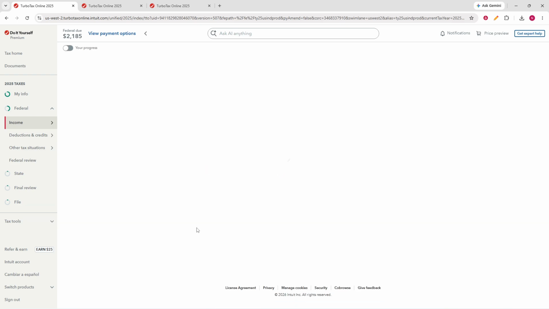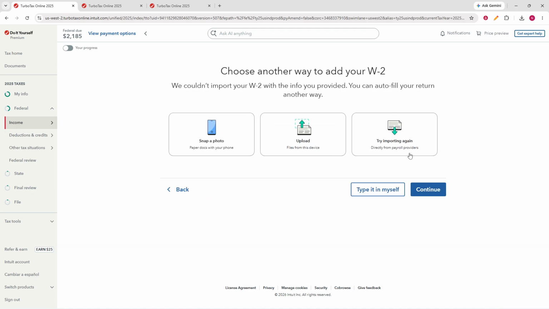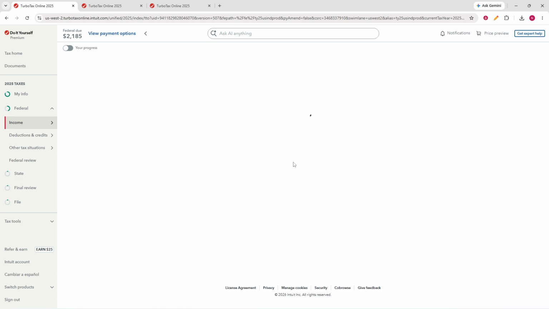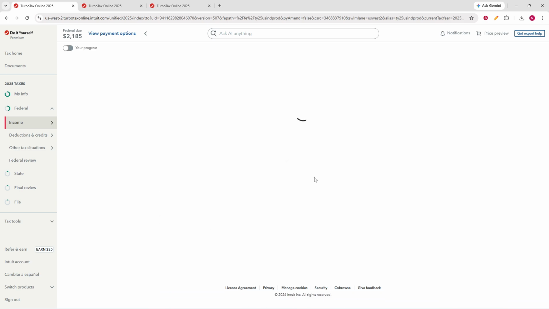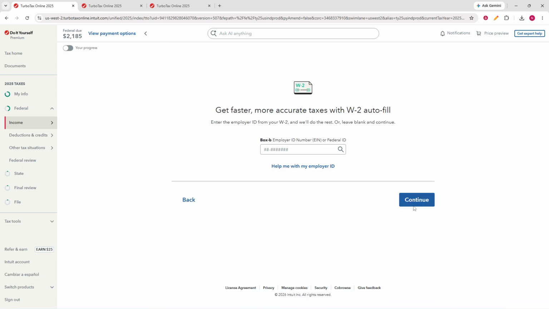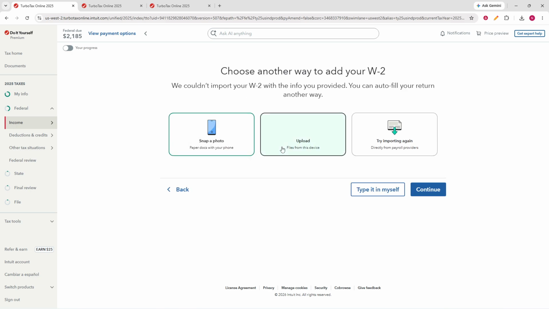TurboTax will then give you a few ways to add the form. You can enter your employer's EIN and see whether the form can be imported automatically. If you prefer, you can upload a copy of the W-2, snap a photo of it, or type the information in manually. Use whichever option matches the form you have available.